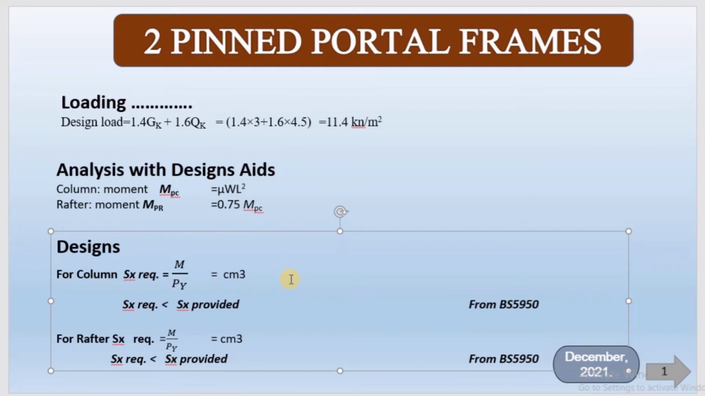After that, I will show you step by step on how to choose a section from BS 5950 and compare it with the section required for both column moment and the rafter moment.